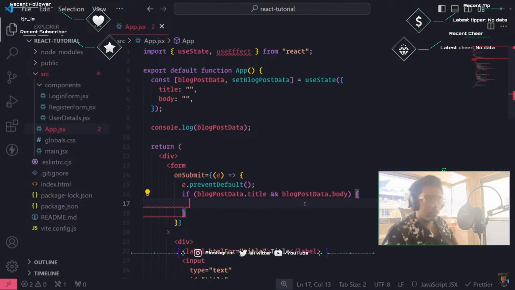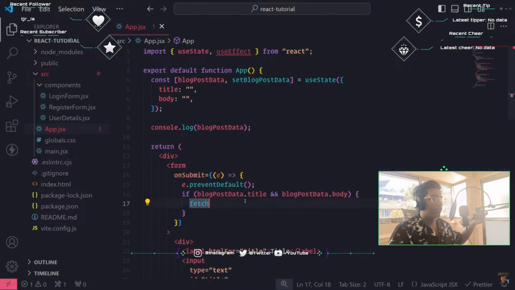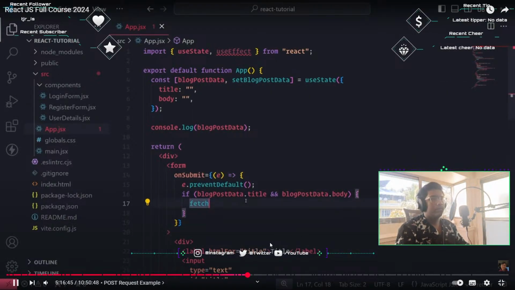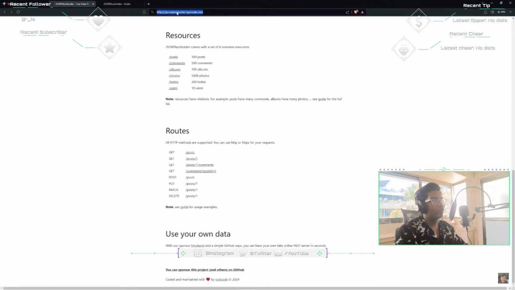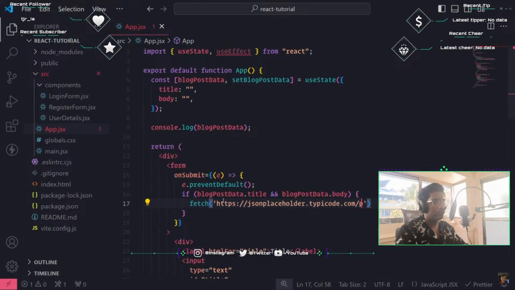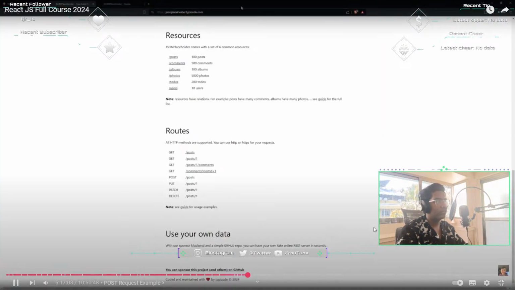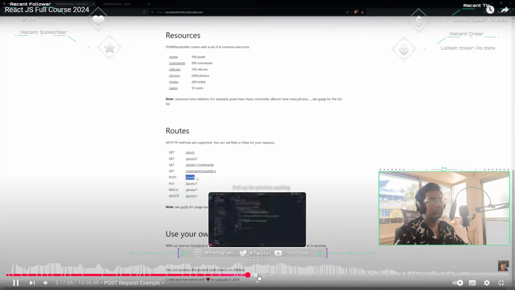If that's the case, I'm going to use the fetch API. Just to keep things simple, I'm going to use the .then and .catch syntax to handle everything instead of async await. So I'm going to do fetch, and then we need to specify the endpoint. That's going to be this URL, and then slash posts, which is the endpoint right over here. Basically, this is the base URL, and this is the endpoint that we are making the request to.